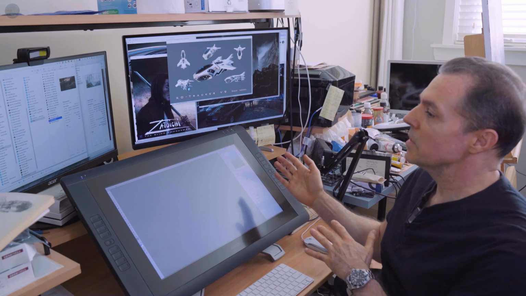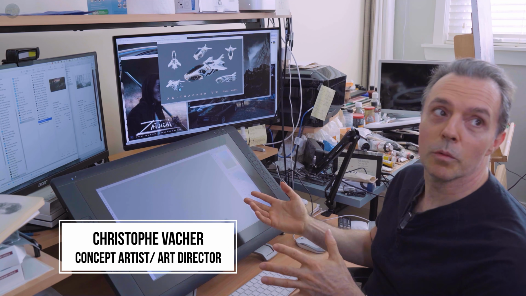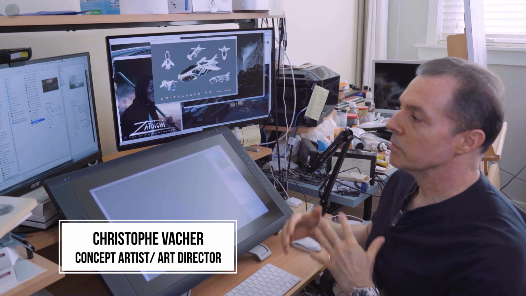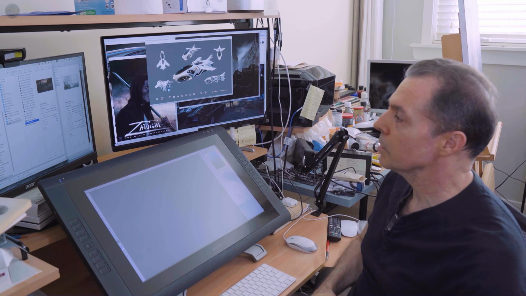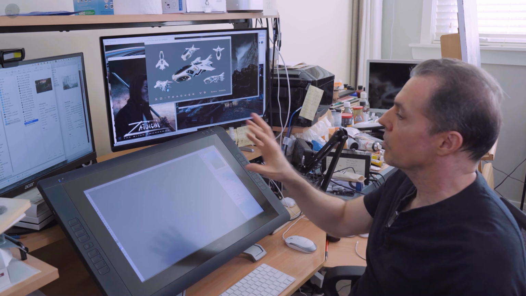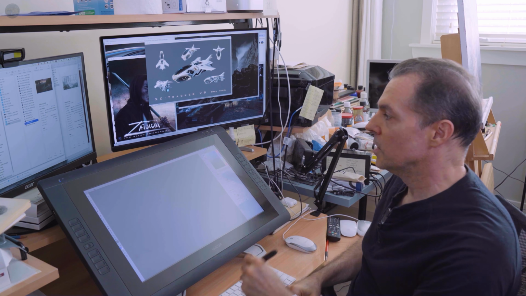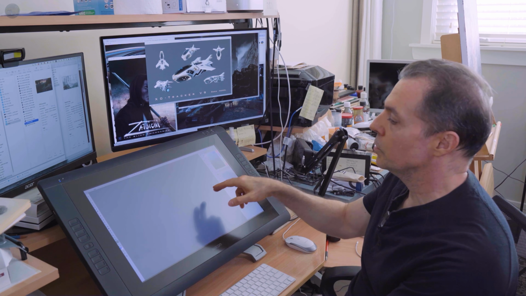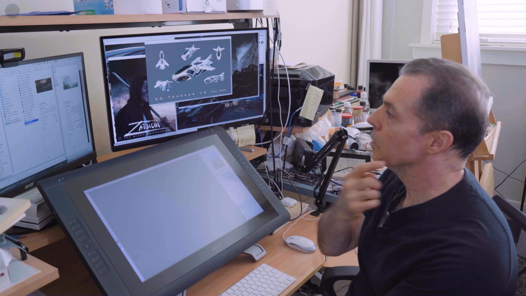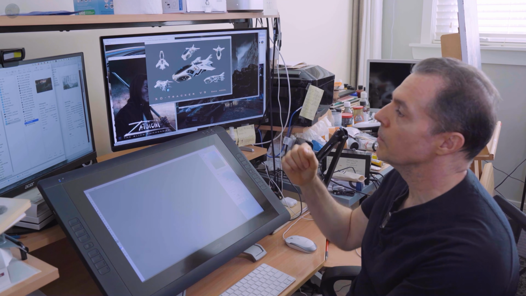So this is the setting I have when I do digital work for movies, studios, different illustration, book covers, that kind of thing. So I have 3 screens here. I have a Cintiq tablet that I use with a Cintiq pen. And so I usually use Photoshop. And then when I do 3D work, I use Blender.